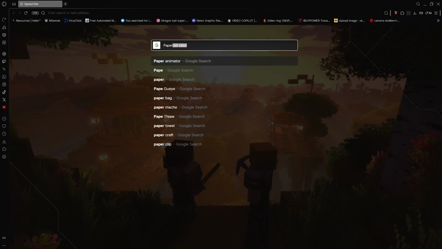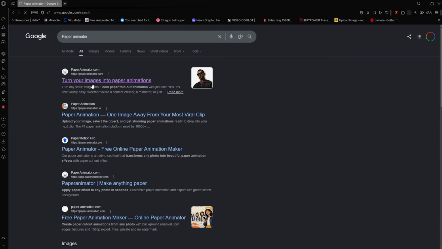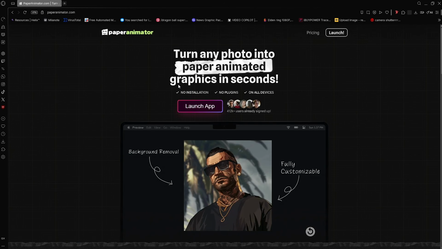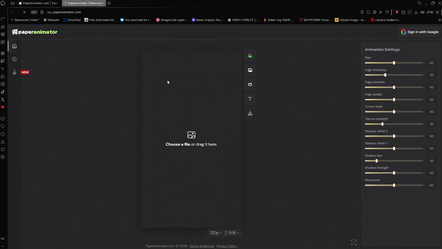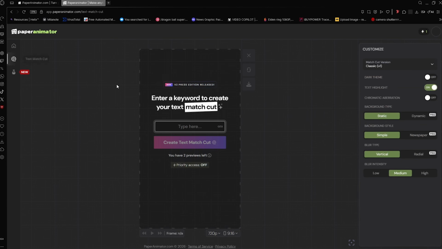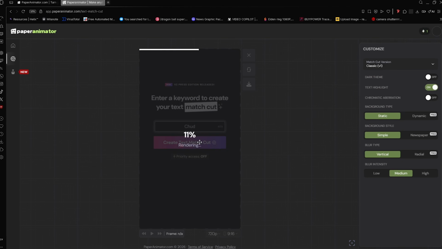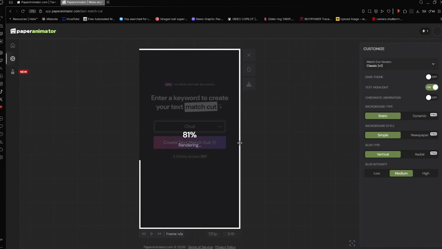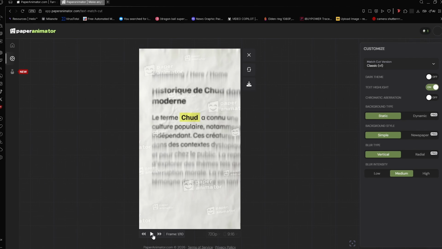Now for the second method, you need to open your browser and type in Paper Animator. Then click the first search result that pops up. Once it's loaded, you can hover over and click the text match cut option in the sidebar. Then type in whatever word you want to generate and hit the create button. You need to give it a moment and you'll have your match cut as soon as the render is done.